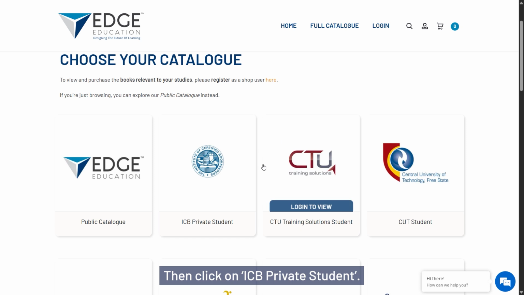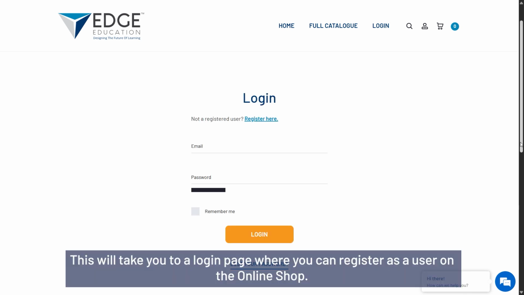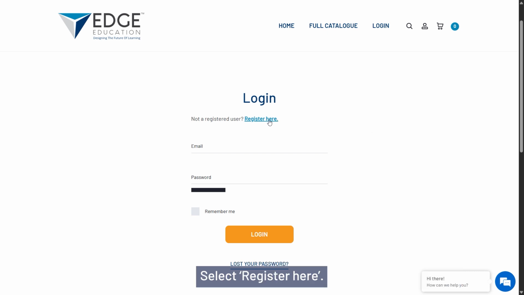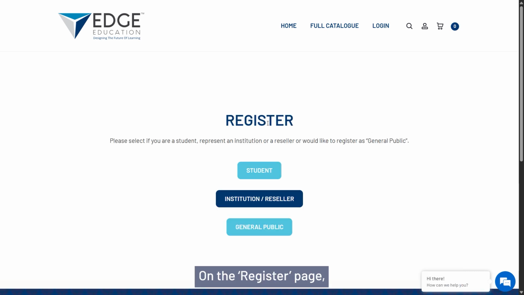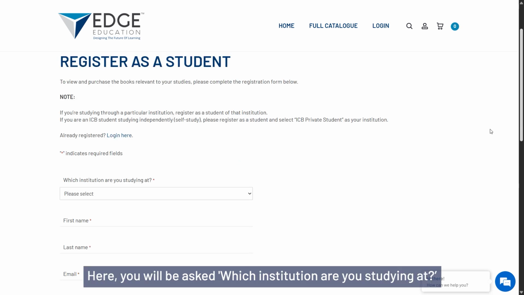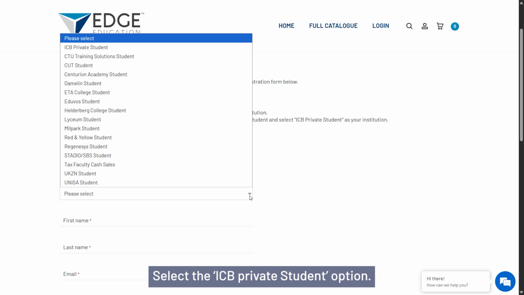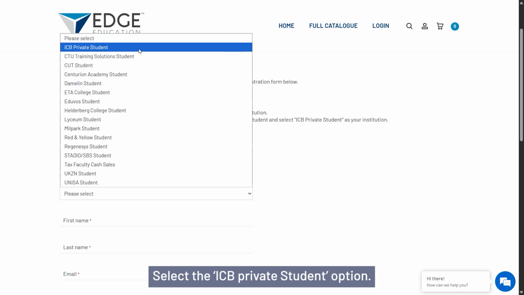Then click on ICB Private Student. This will take you to a login page where you can register as a user on the online shop. Select Register here. On the Register page, select the Student option. Here you will be asked which institution are you studying at. Select the ICB Private Student option.